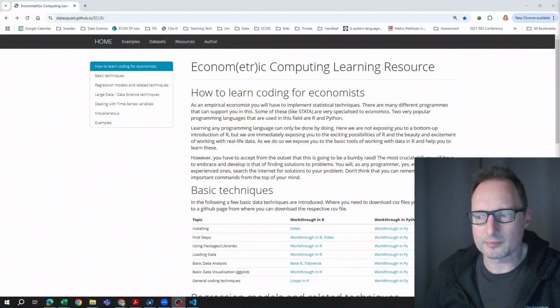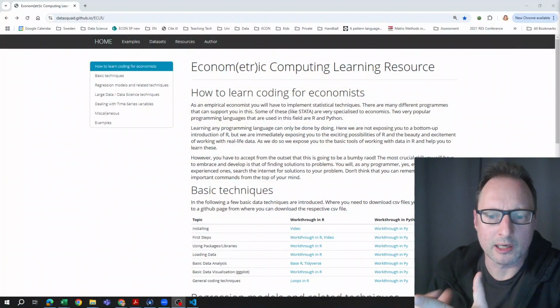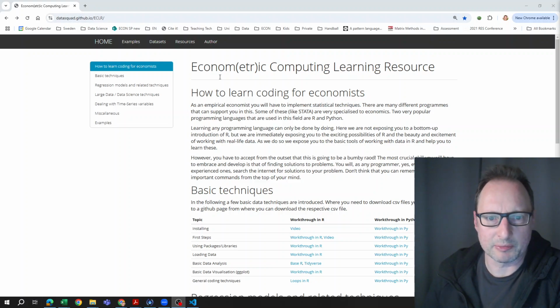Hello, in this clip I want to help you with your first steps of coding in Python. The environment in which we do that is a software called VS Code, Visual Studio Code, I think it stands for, and it makes coding much easier. So what we are going to work through is a walkthrough which comes from the Eclair webpage.